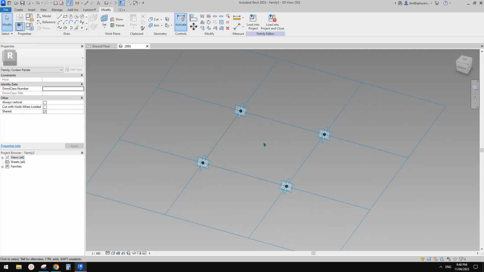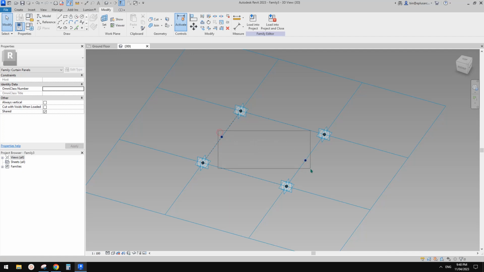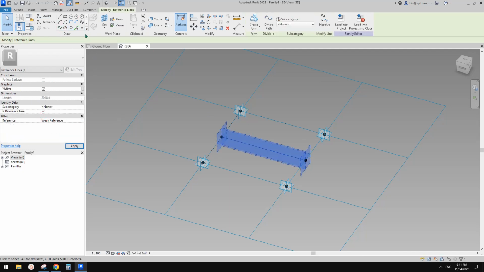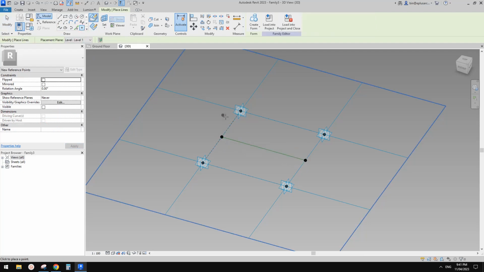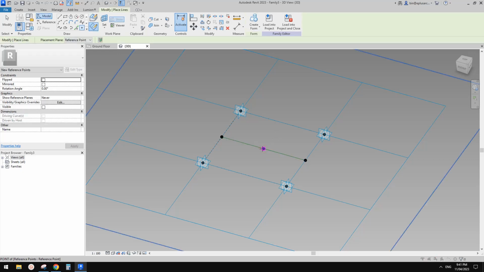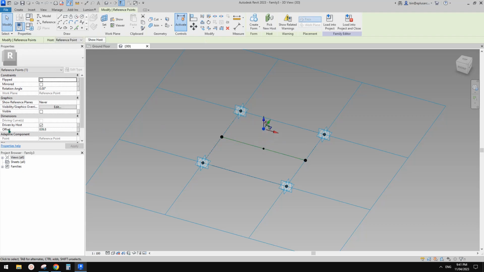Then we need the point in the middle with offset. So point, draw on face, pick the midpoint. Select these two, create spline through points, make reference line, create another point, draw on face, place onto the midpoint, and then place another point, draw on work plane, set work plane, pick the horizontal, so tab, pick, and place the point. Click OK, select this point, drag this up, so that's the offset.